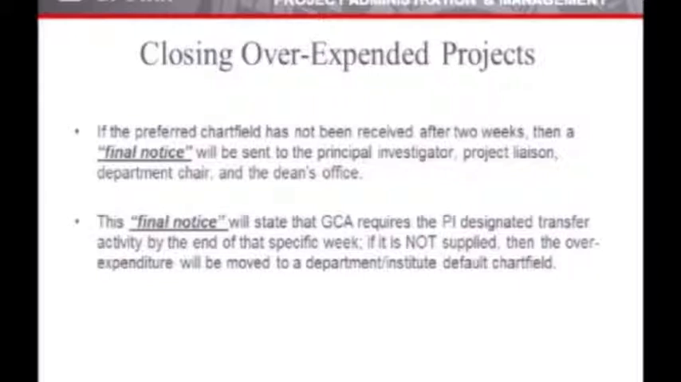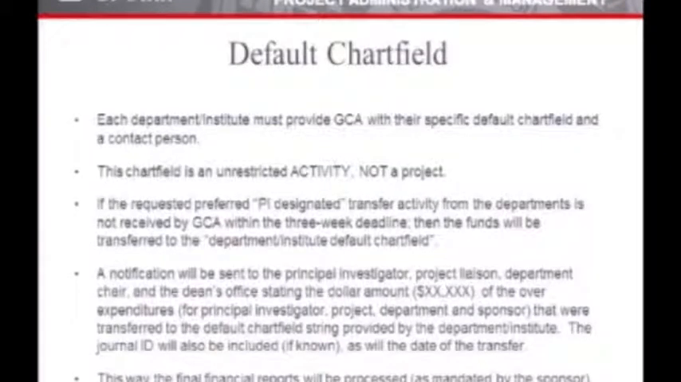We're going to start asking for just a standard default chart field where we can move those expenses back to the department. Let me explain that just a little bit. Each department or institute must provide GCA with their specific default chart field and the contact person we can contact about that. This chart field has to be an unrestricted activity and not a project.